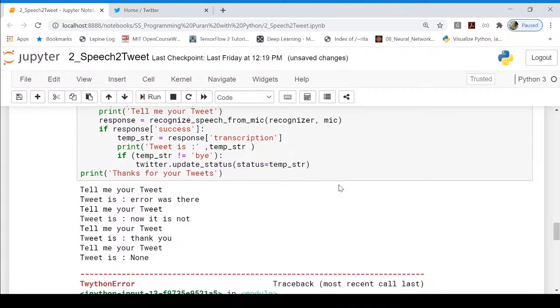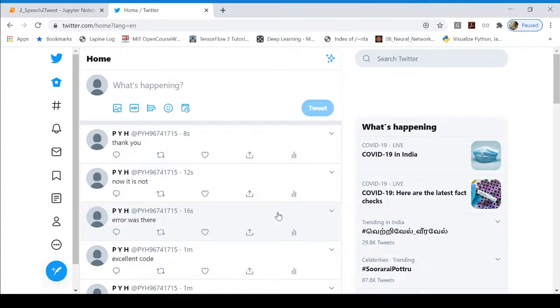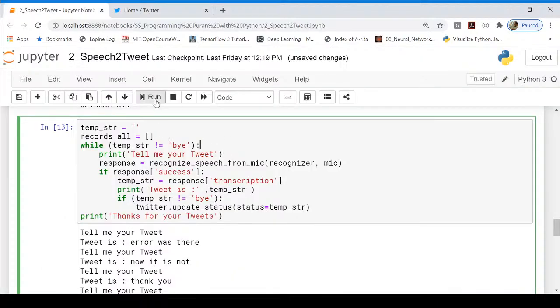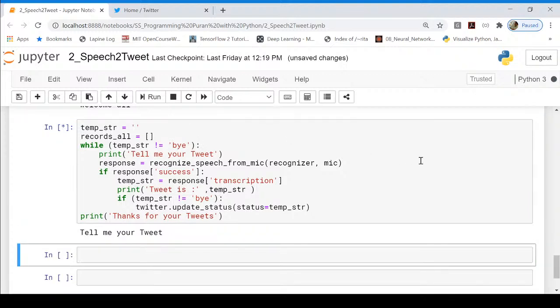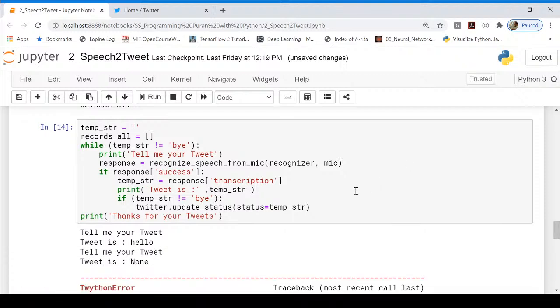Oh, so it is still not capturing my "buy", but I think this tweet has also come here. Yes, they are already there. So let's say it to understand my "buy". So last try. Hello, buy. No, it is not understanding.